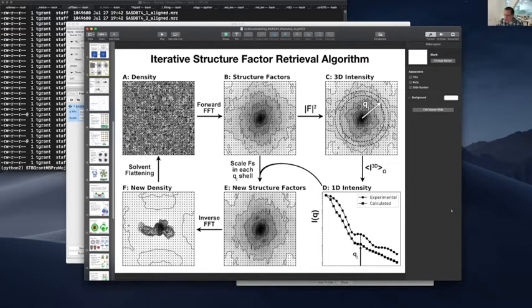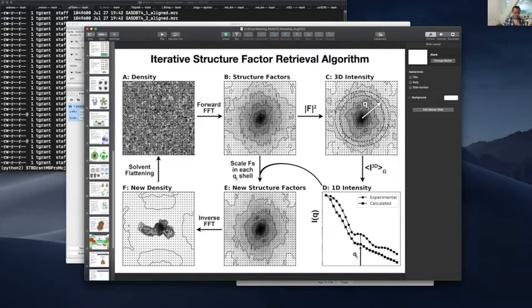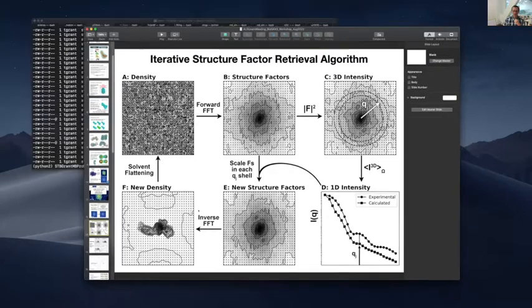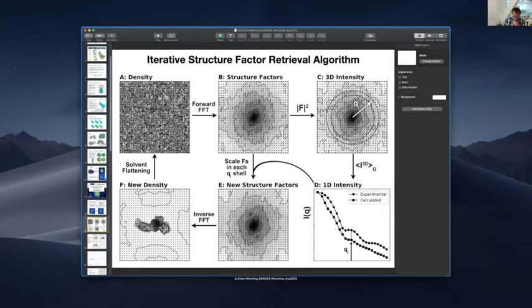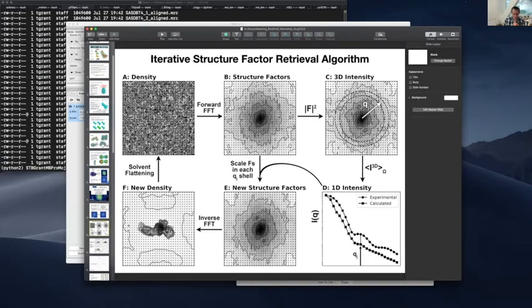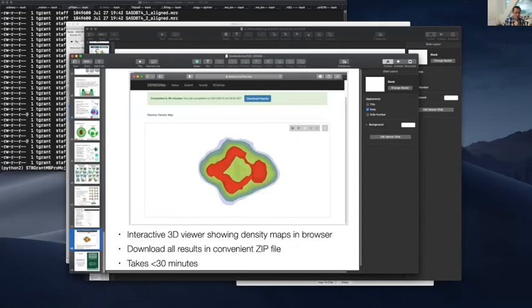Thank you. I see something in the chat as well. I had a question regarding how the program deals with flexibility. It seems that those regions will be low density. That's true. I don't know if I have it here, but it does deal with density from disordered regions.